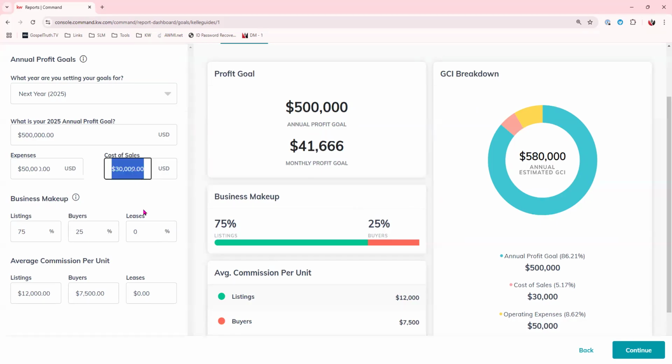Cost of sales. Now, these are the expenses that are made only when a transaction takes place. Think about your cost of gas showing homes. Think about the amount of money that you put into your listing presentation, because that would be only incurred when you actually have a transaction. Think about listing photography, right? When you pay that photographer to take listing photos for you.